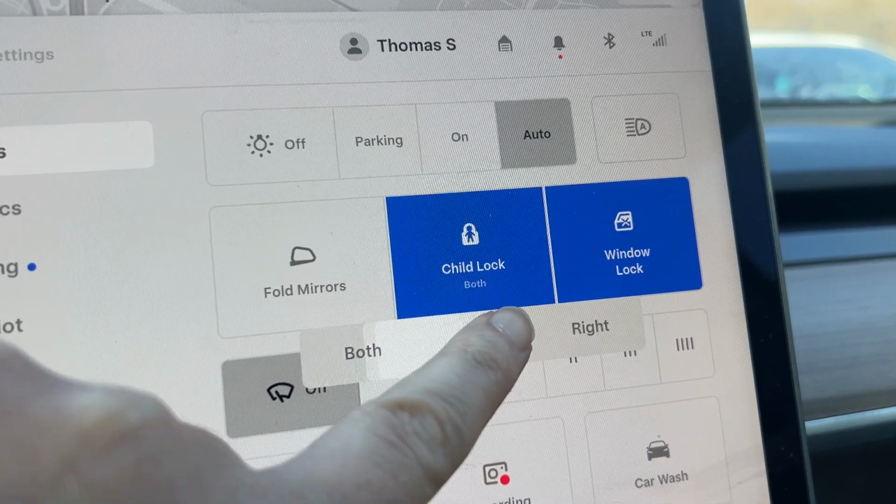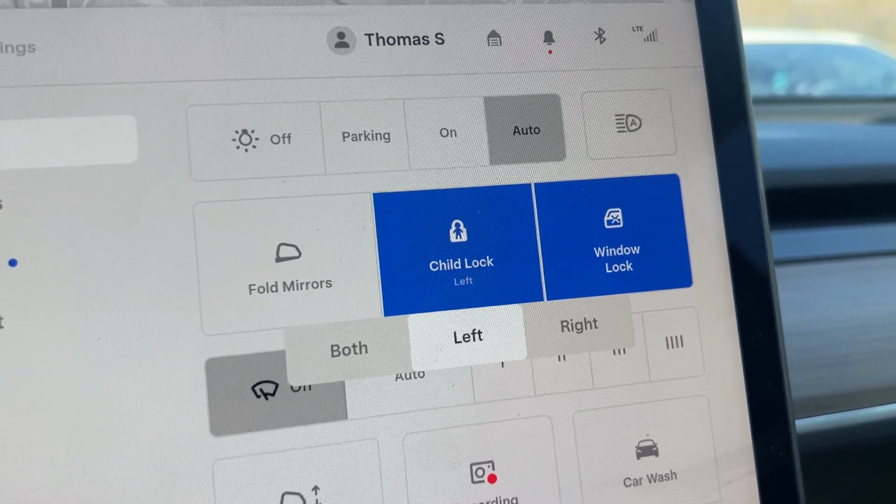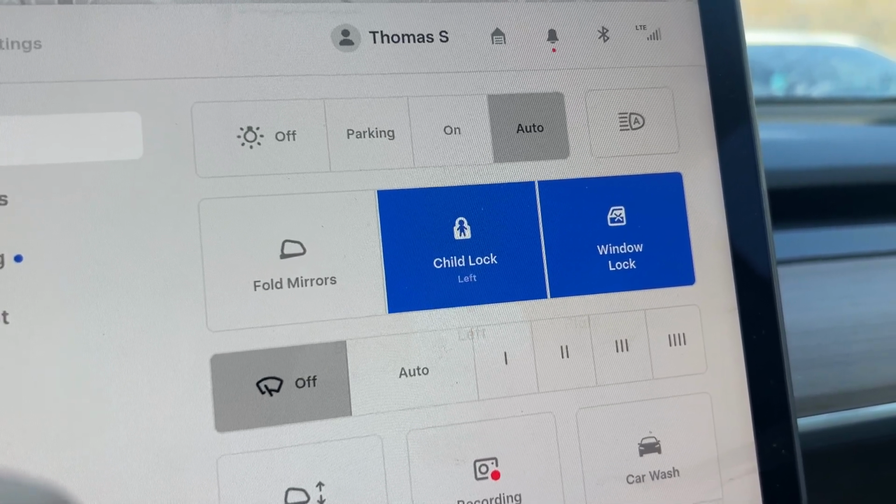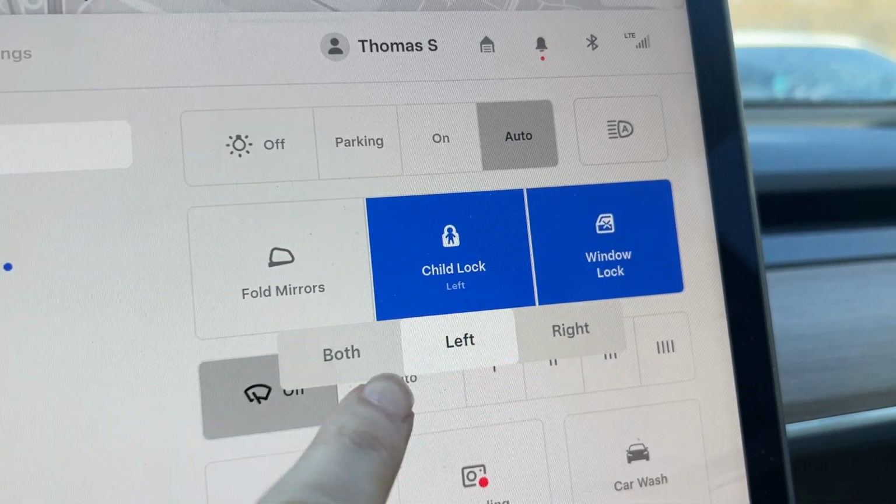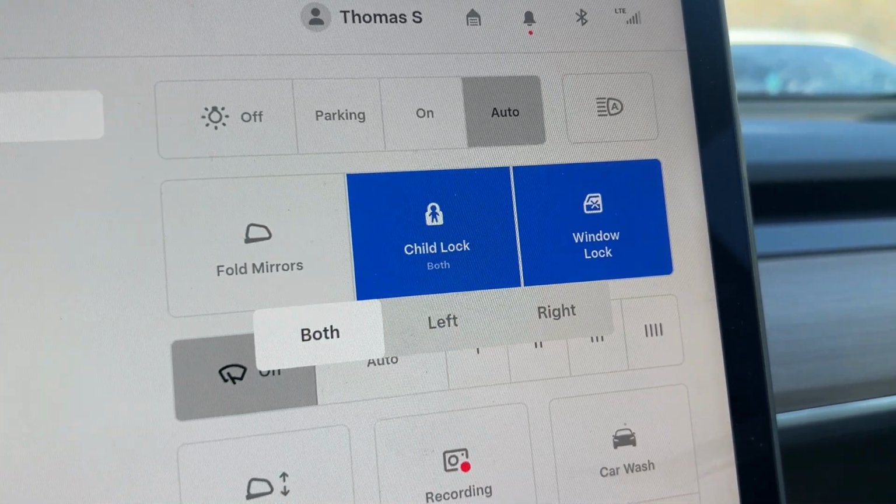I could say, okay, just do the child lock on the left. That still lets me get in the right if I want to come and do that. Or again, I can switch everything off. I'm going to put it back the way I had it onto both.